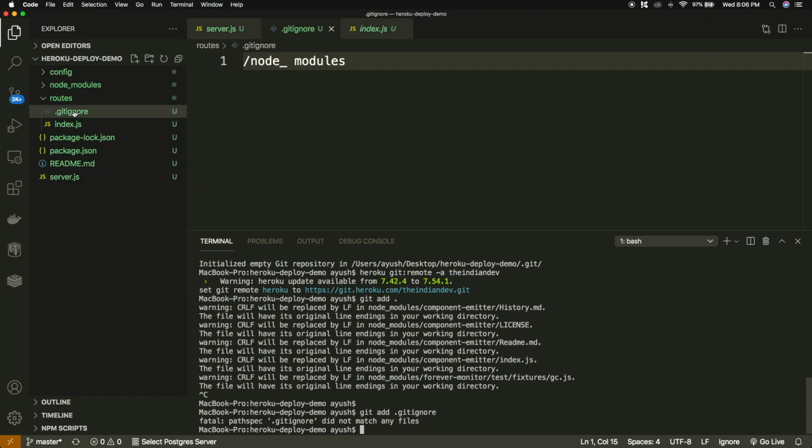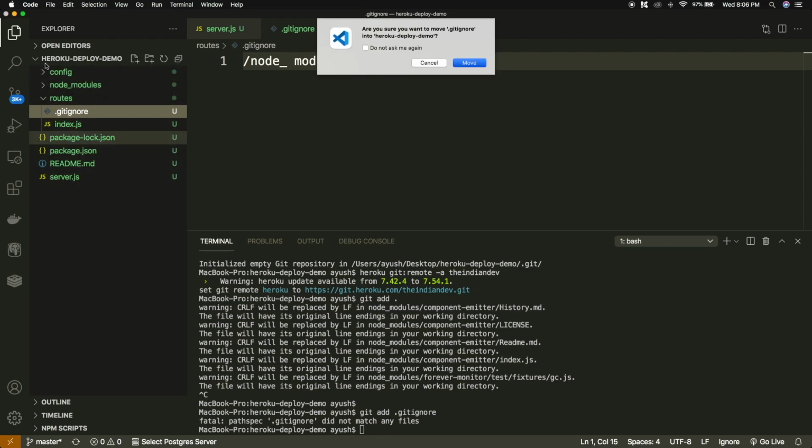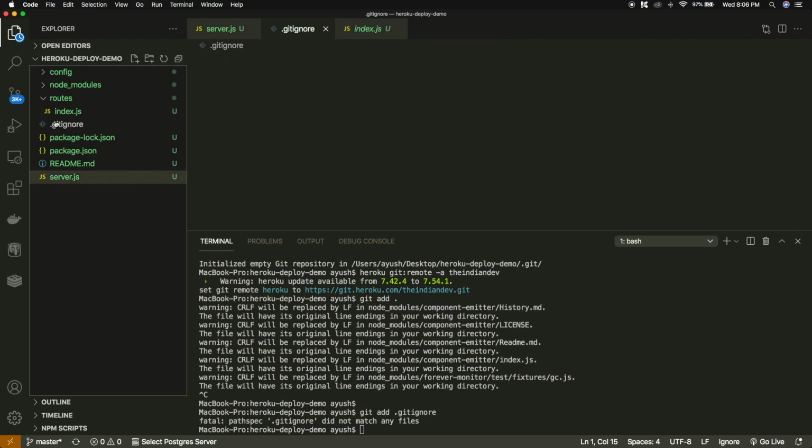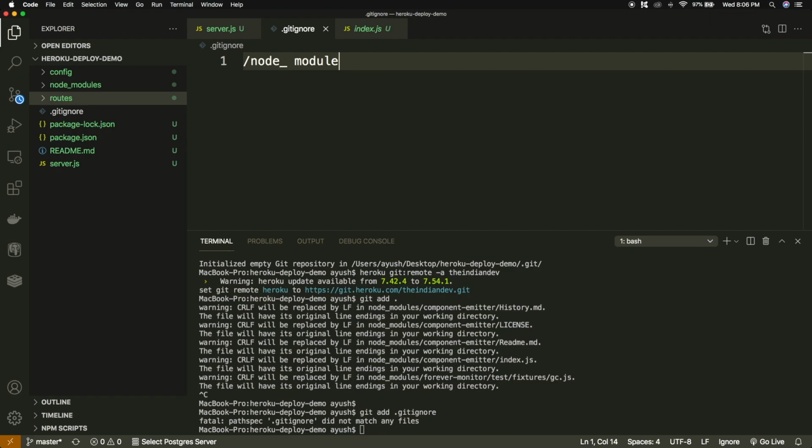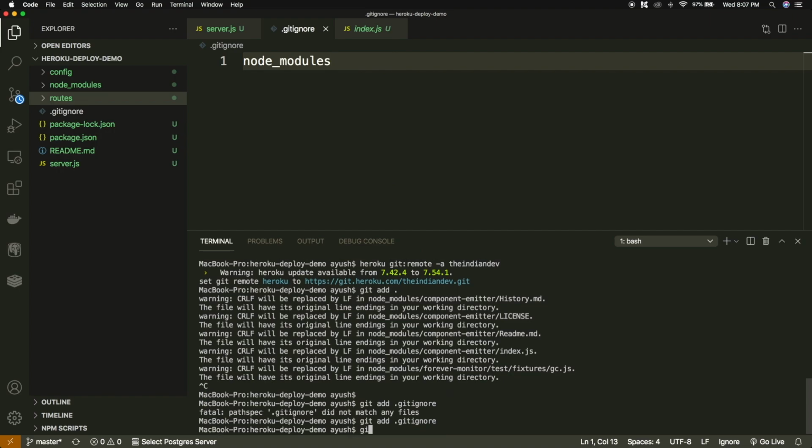Okay, so I just created the gitignore inside the routes. I can move it to the parent directory. Now if I simply write node_modules, now just see if it's working. That is added. I can commit it, git commit -m the message, gitignore added.